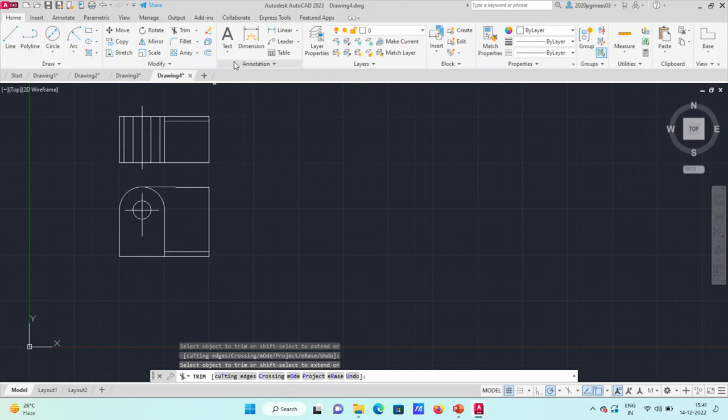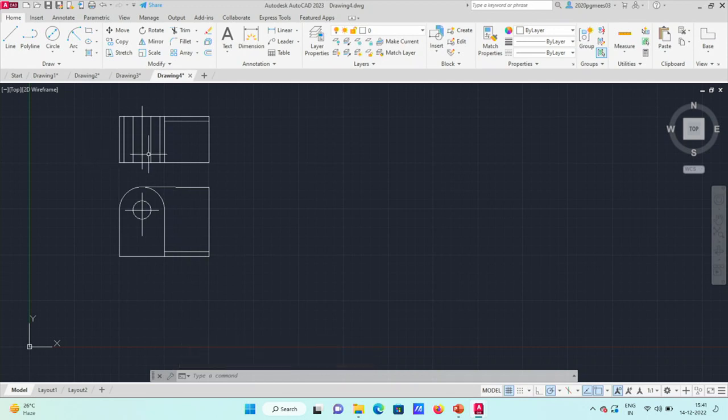Now you have to modify the layers. Since this curve, I will clarify your doubt later. Just let me complete it first.